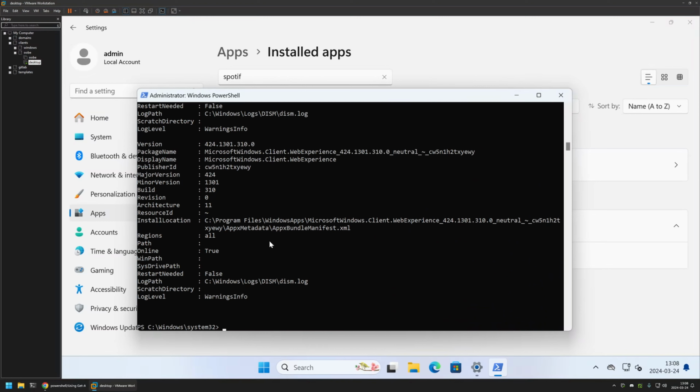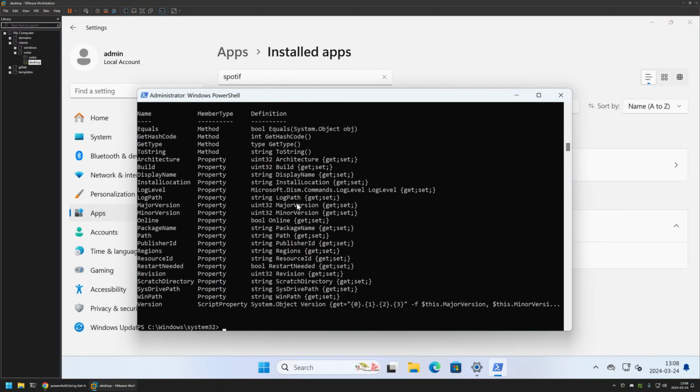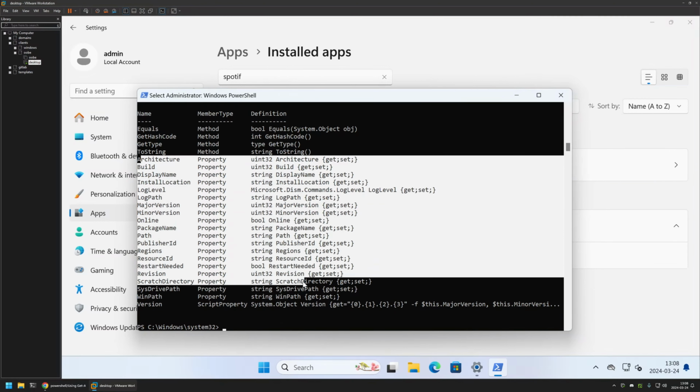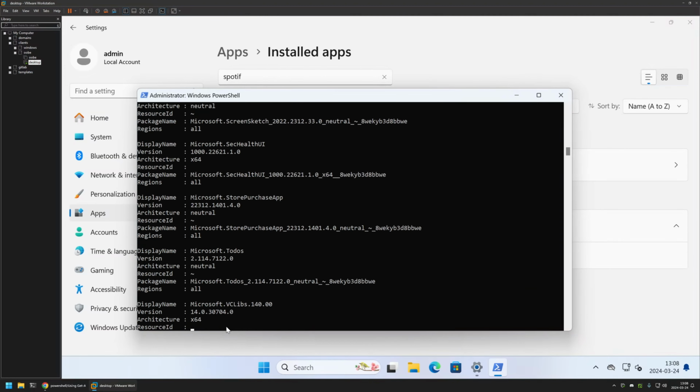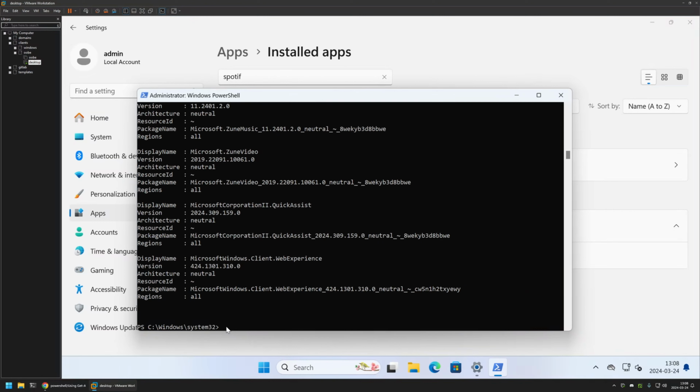And as you can see more information about each package, or we can also pipe it to GM. And now we can see other properties that are available. And that's basically it for listing all the provisioning packages that are installed in the Windows virtual machine.